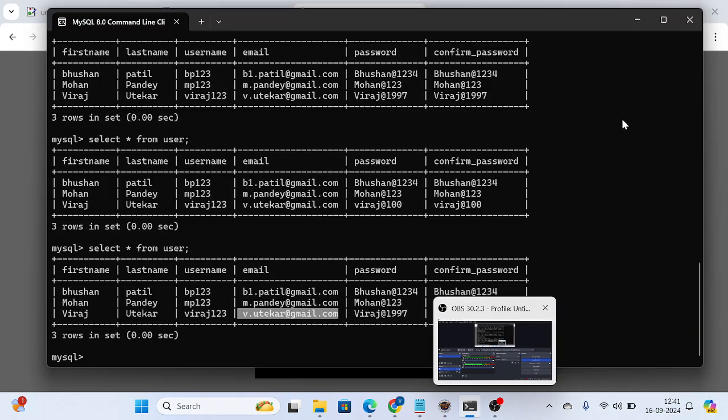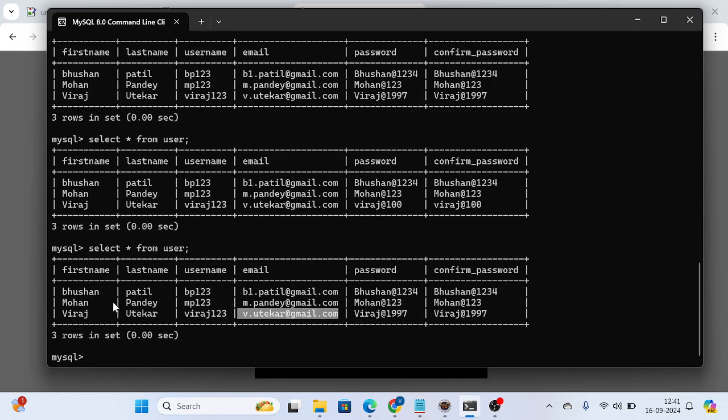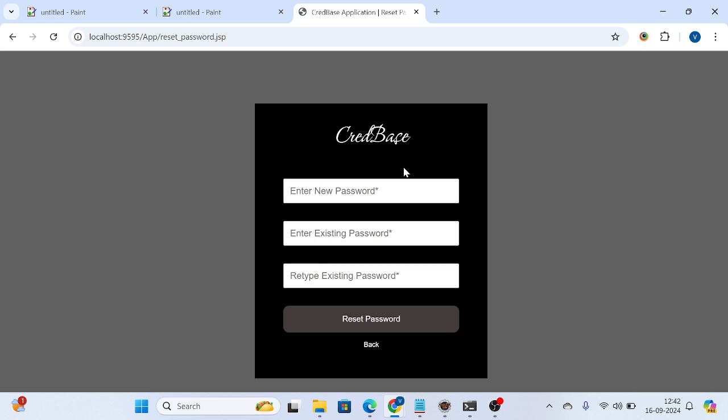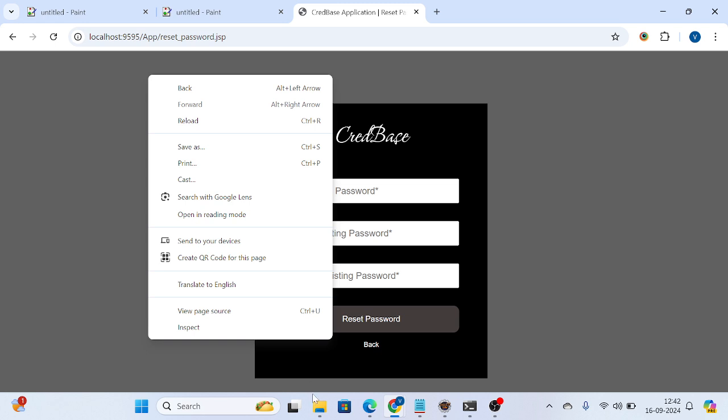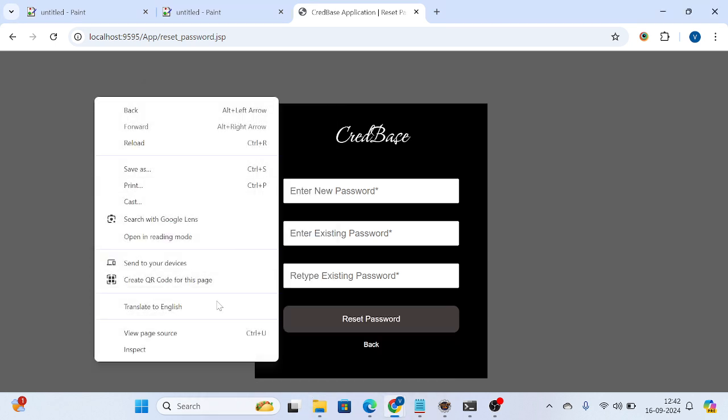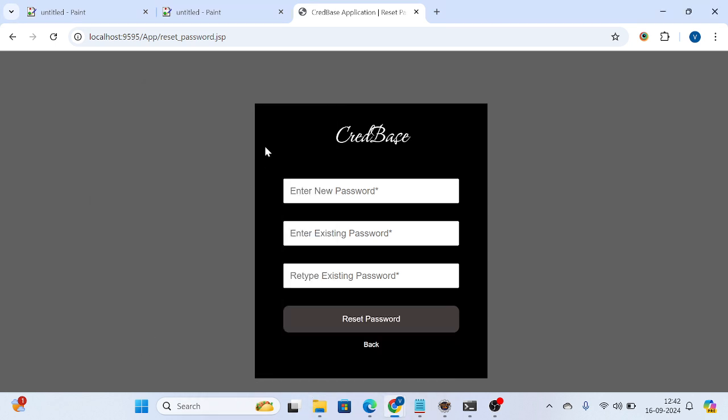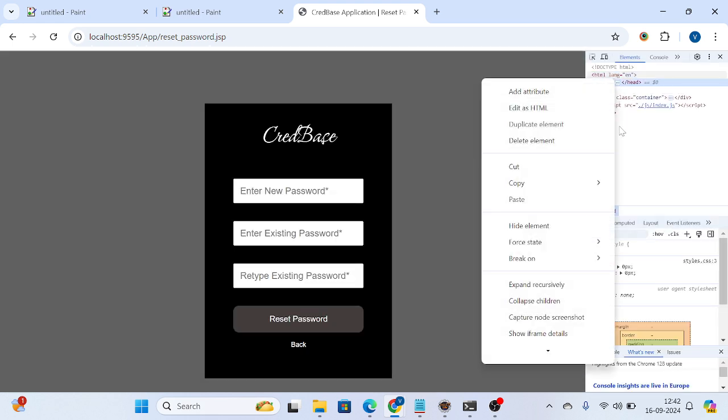Okay, so here we have some of the users within the application. We will try to reset the password for this particular user, Viraj123. We have this email for him, and this is the existing password, Viraj@1197. We will try to change it to a new password. For this, first of all, we will inspect and grab this particular form. We will copy this form.